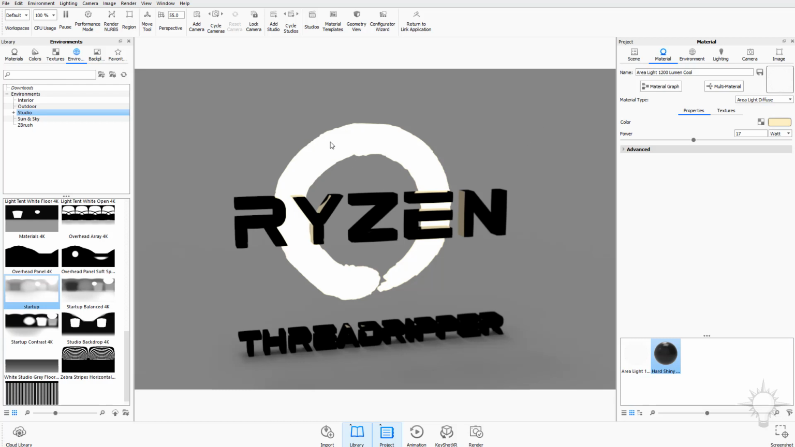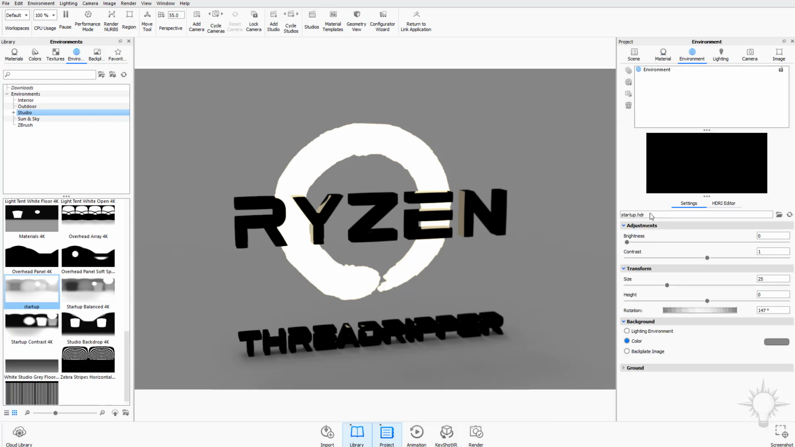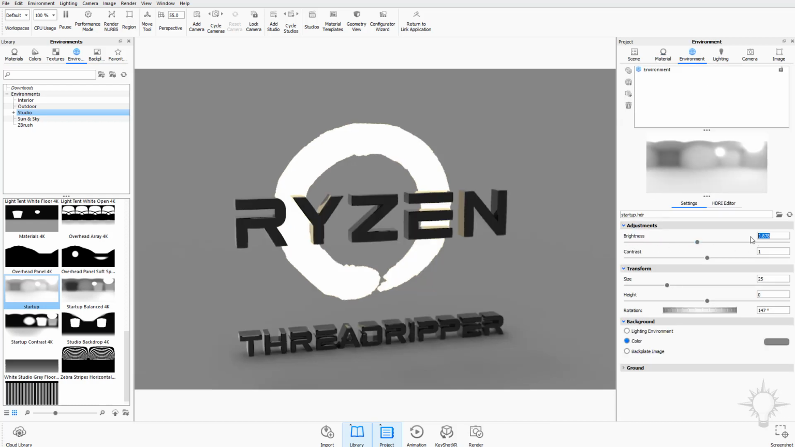So let's change this logo right here. This doesn't really need to be lit. The logo itself kind of goes from an orange to a red gradient, so let's go ahead and do that. I'm going to go back to my environment. I'm going to take this brightness and let's put this back up at 1. But let's go ahead and change that environment out.